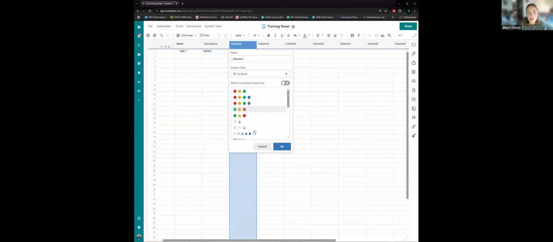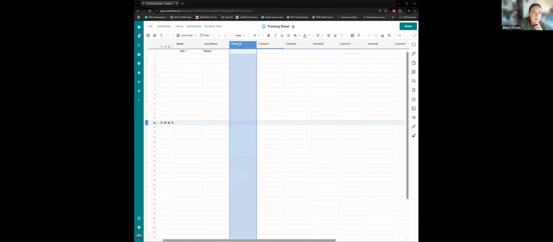So, maybe you want a symbols column. Maybe instead of pending and started, you want red, yellow, green, something like that, depending on what it is. Maybe you have a survey, like I said, and you're trying to do something like that. There's different ones here, little face ones and hearts, stars, things like that. So you can do that.